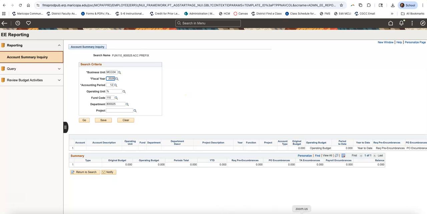Percent just captures all MCC locations, so it'll capture costs spent or assigned to Southern Dobson, Red Mountain, or Downtown Center if you're expending funds across those units. Fund code, so we're going to use 110 for the general fund. That's just basic operating expenses for that department code. And then you'll put in the department code.